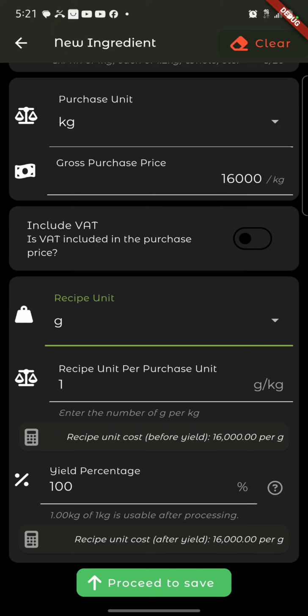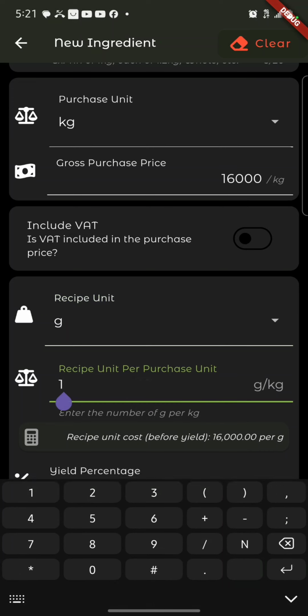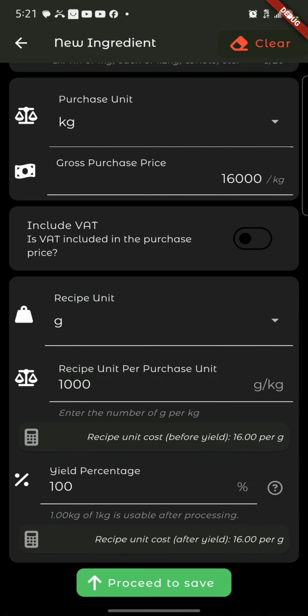Then next is recipe unit per purchase unit. How many recipe units are in the purchase unit? In this scenario, how many grams are in 1 kg, the kg used for the purchase unit? So it is typically 1,000 grams in a kg. So it shows you that the unit cost will be 16 shillings per gram. That is your unit cost.